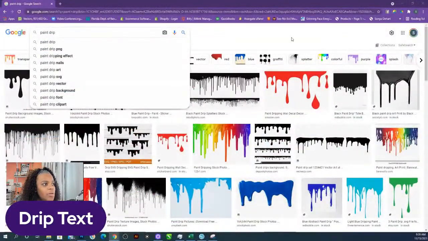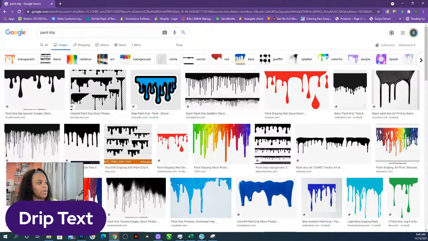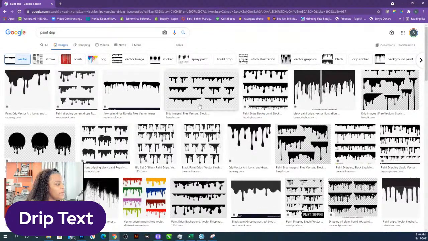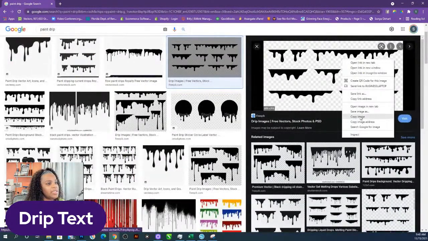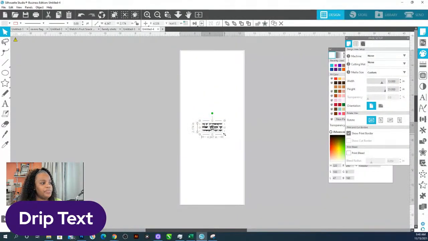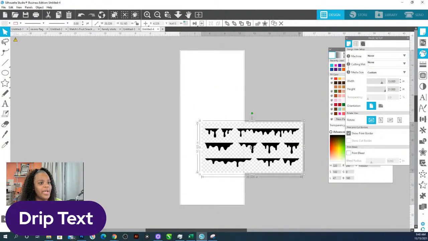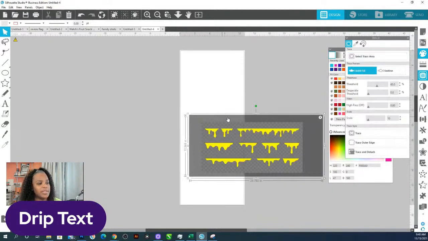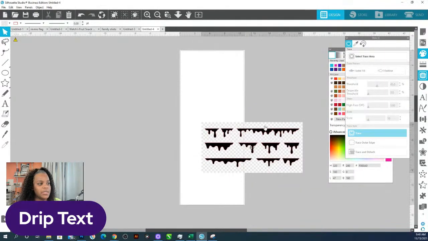All right. So you're going to search for some sort of drip or purchase a file that is drip. None of these are free ones, which I can show on here. So let's see. Free pick. All right, perfect. So I'm going to copy this over to Silhouette Studio and paste. I'm going to trace this. So I'm going to go to my trace tool, select trace area, place my box. It's going to pick up on that black and I just hit trace.